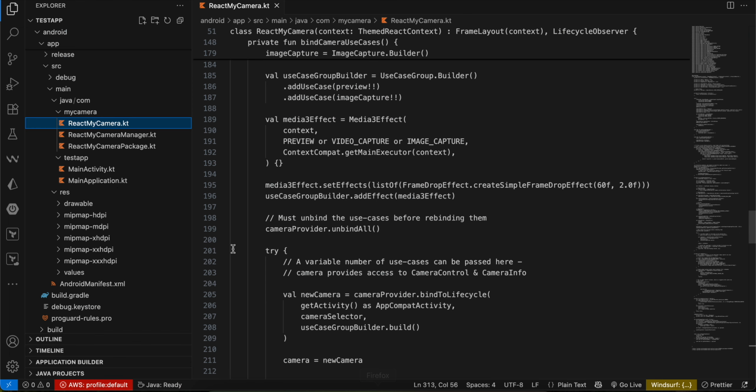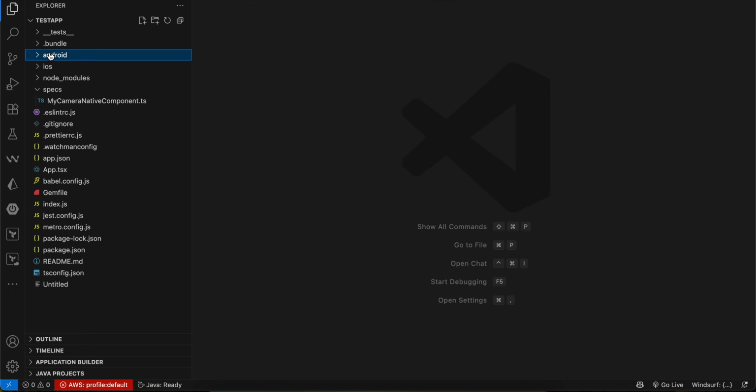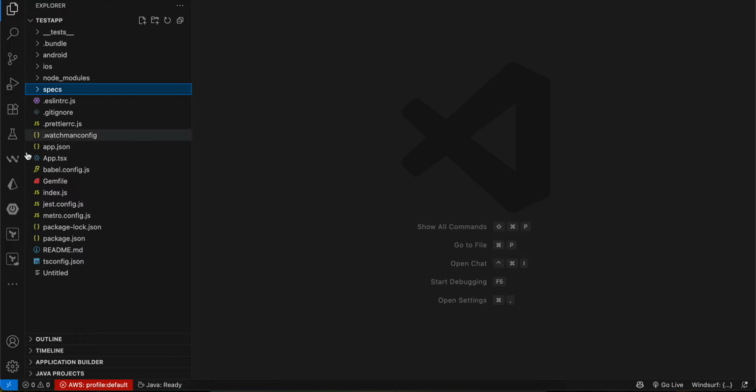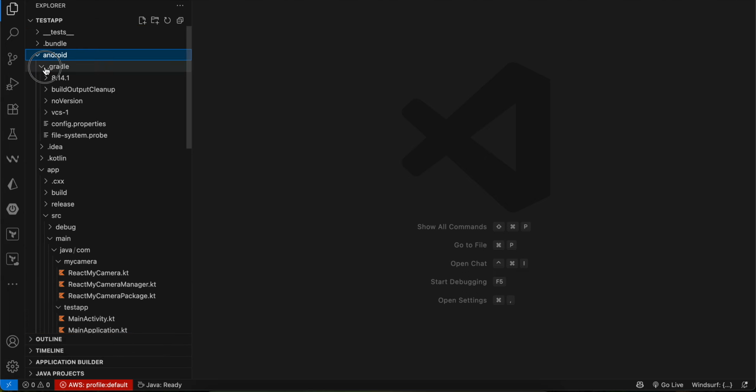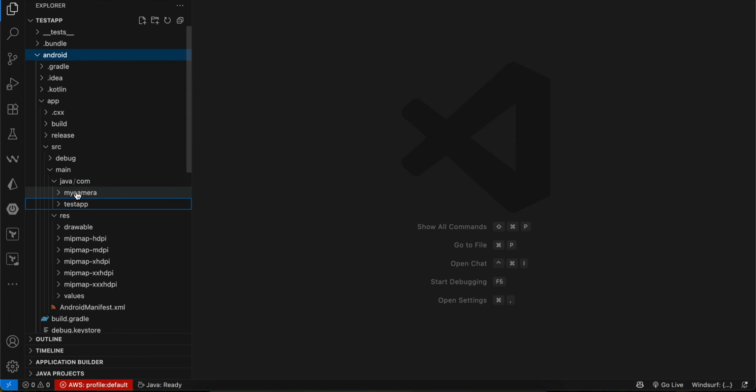So first what you need to do inside your React Native application is, I'll just close out everything. Okay, here you can see I have this specs folder. I have created the specs folder. Just create the specs folder inside the root of your React Native project, then go to Android app src main java com, and inside com you need to create this my camera folder. So like I said, you can name it differently, but you need to remember this name, as this name will be used in a lot of other places as well.